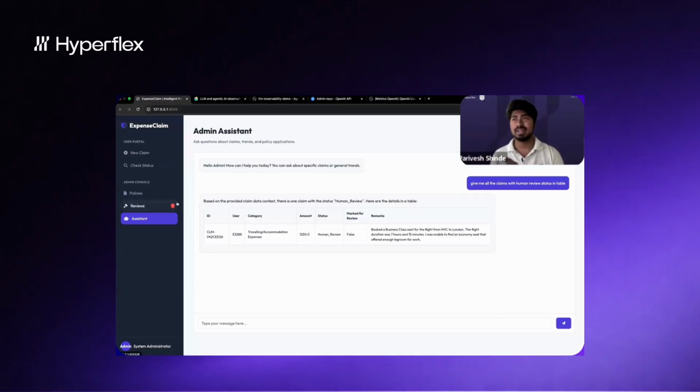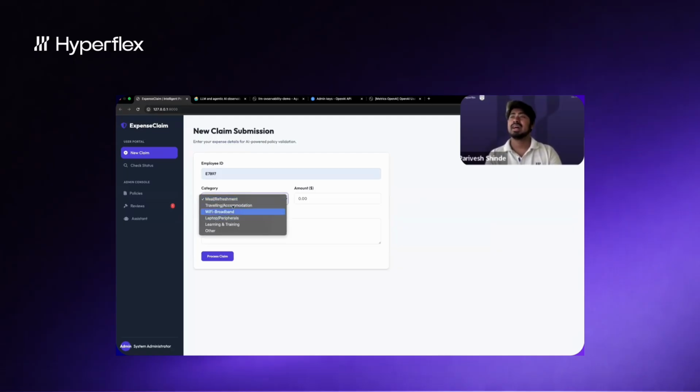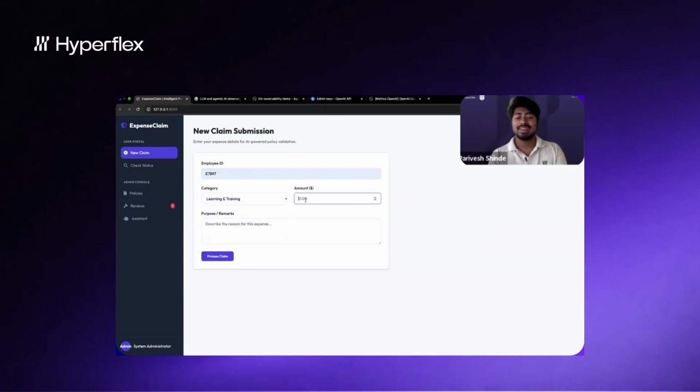So let's say I go here. This will ask me for my employee ID, my category, everything. Let me just give you any demo employee ID. I already have the policies ingested and taken care of in the background. It will be for learning and training, because that's what we are doing right now. And let's go with one of my favorites: this will be the replacement for my Elastic Observer.